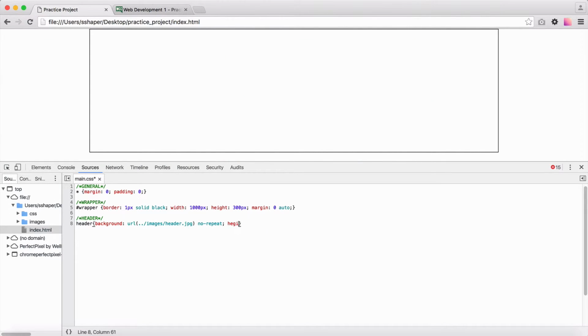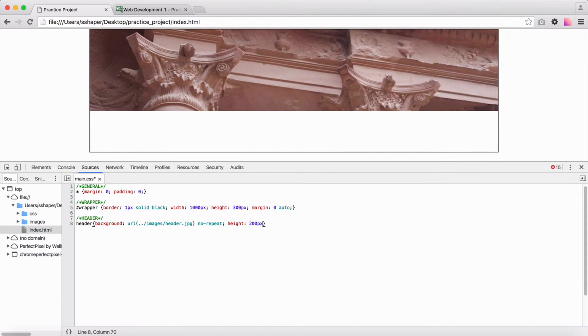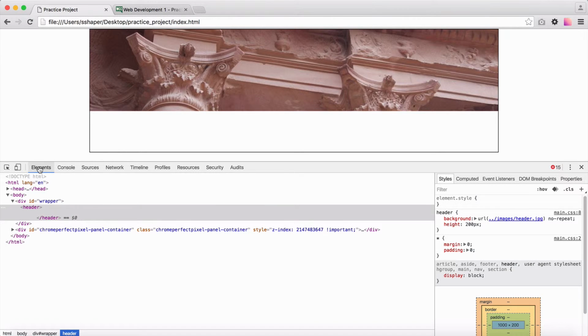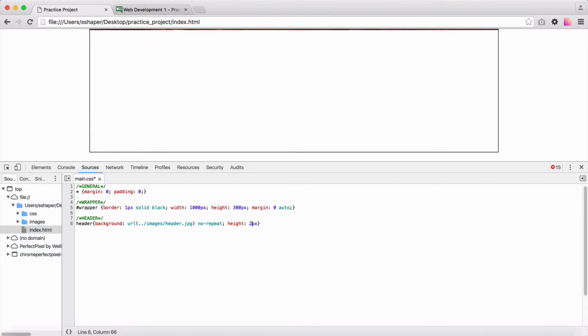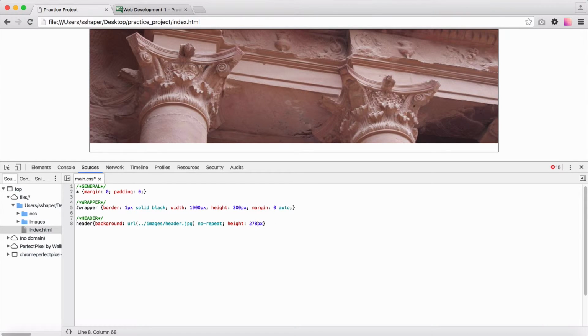So I'm going to just start with a height of, say, 200 pixels, and there's my image. Okay, it's probably not the entire image, but it's pretty close. Now, one way I can get the dimensions exactly is I can go here, and if I hover back over that, it tells me it's 1024 by 278 pixels. So if I come back here, I can just change this to 278, and there is my background image.